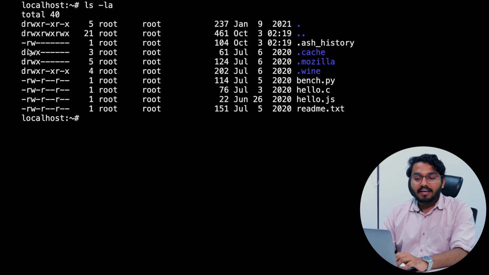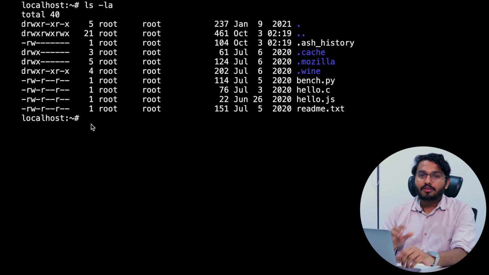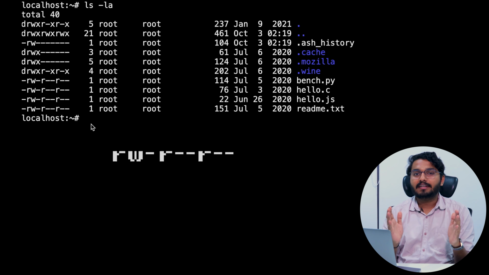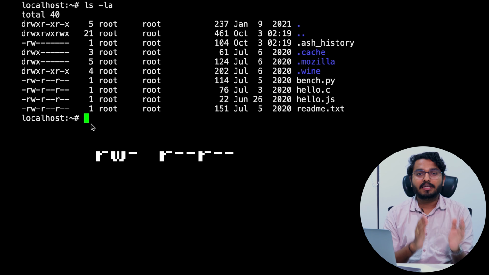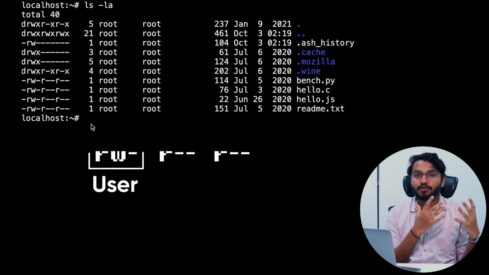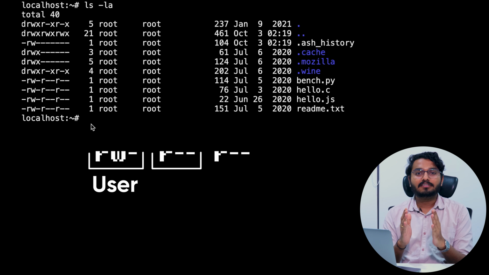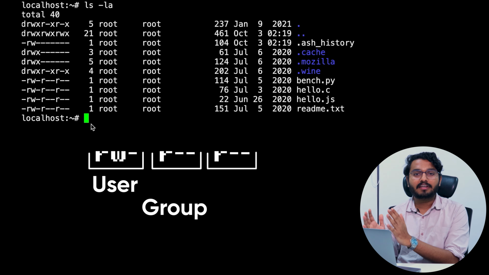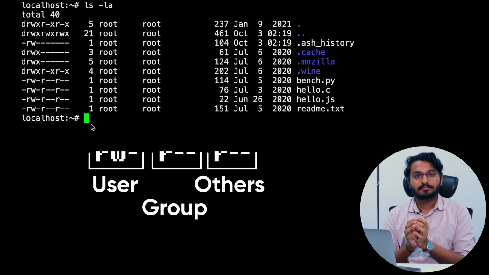Now we have seen D, but what about this R, W, and so on? These are the actual permissions which we want to check. There will be 9 characters to be precise. Each of these represents what permission each one of them has. So try to understand this. 9 characters, we need to divide it 3, 3, and 3. First 3 characters are dedicated for users, next 3 characters for groups, and the last 3 characters for others.